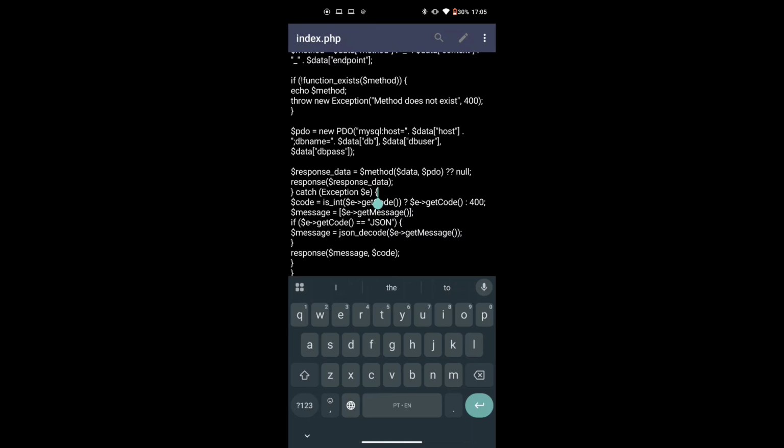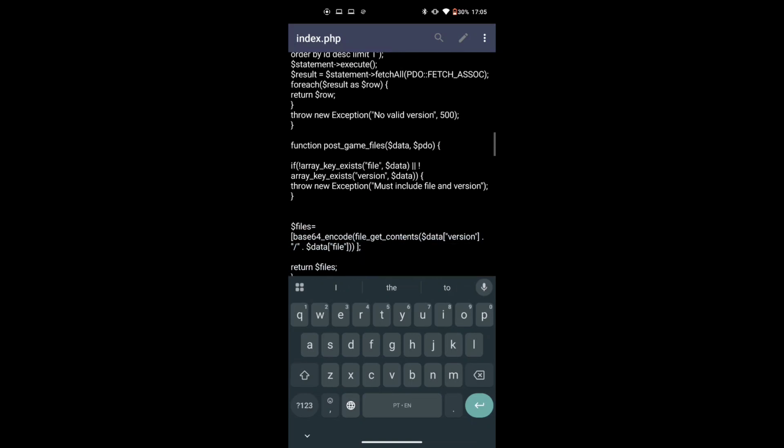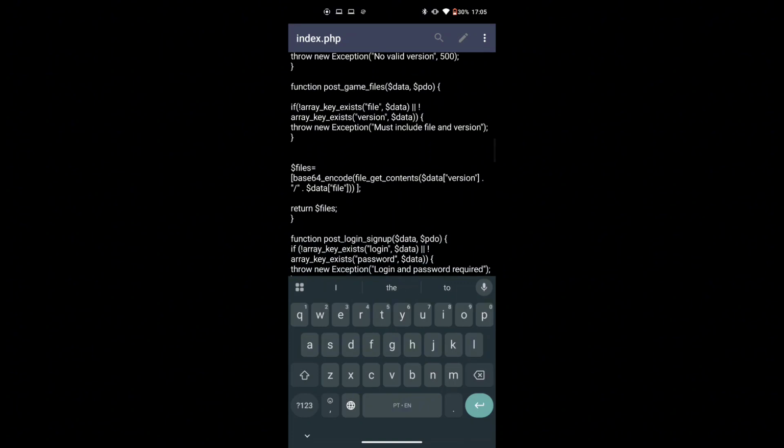So where I need to throw an exception using a JSON object, I encode it to a string, and then here I decode it to JSON again. All right. So here is where I spent a lot of time today.